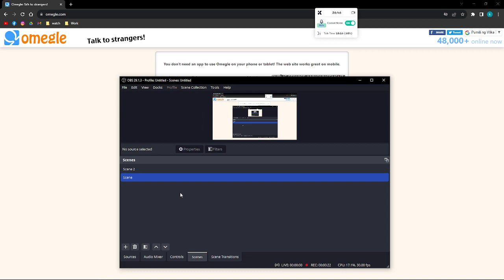So first, if you want to use OBS while using Omegle, obviously you need to download OBS first on your device. And after downloading it, just go ahead and launch it on your computer. And after doing so, just as you can see here on my screen, I already have OBS launched on my computer. And then here, what you'll need to do is to add the scenes.